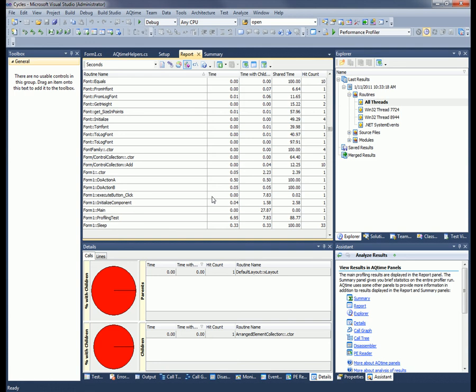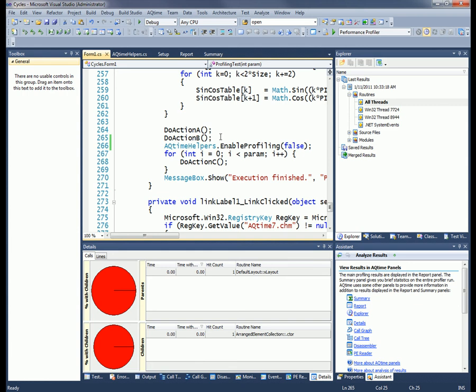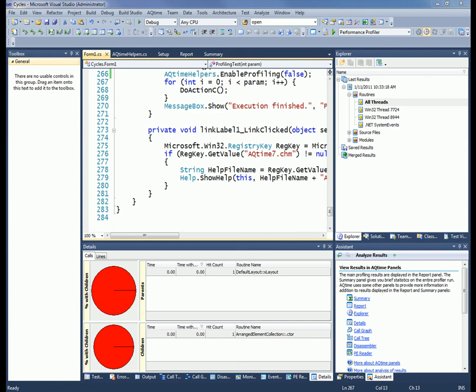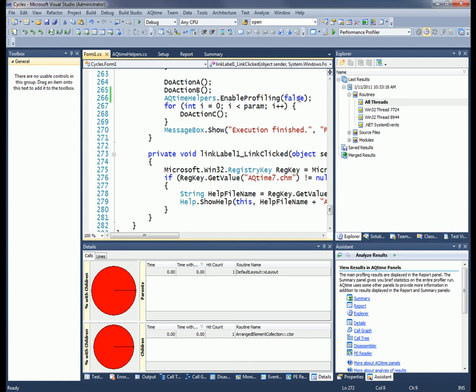Now as we look through all the method results here from form 1, you can see there are no results listed for the do action C routine. That means the routine was not profiled. The fact is that after do action B was called, we turned off profiling. So that means that every line of code executed after that point from here on in the for loop here was not profiled. Now if you want to enable profiling during a run, if you want to activate it for a specific method, you could then call that enable profiling method again and just change its value to true.